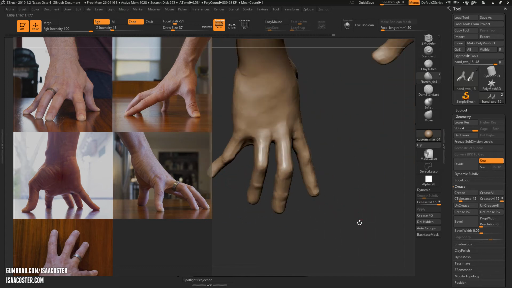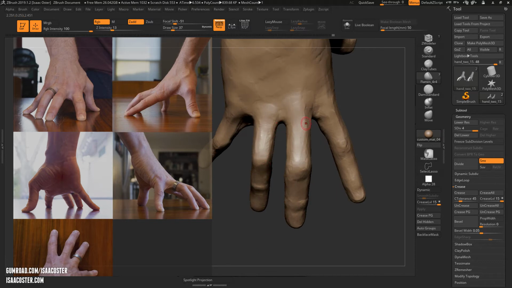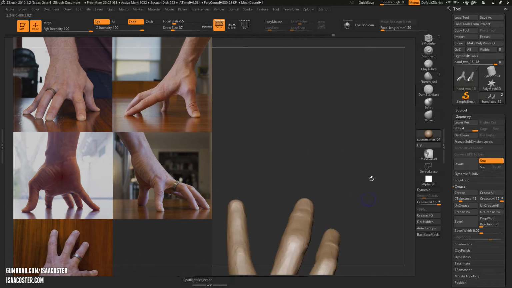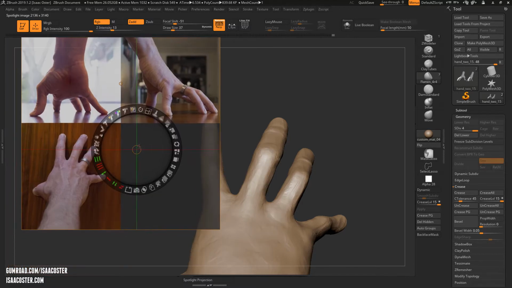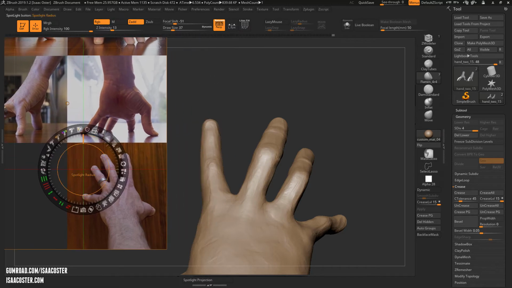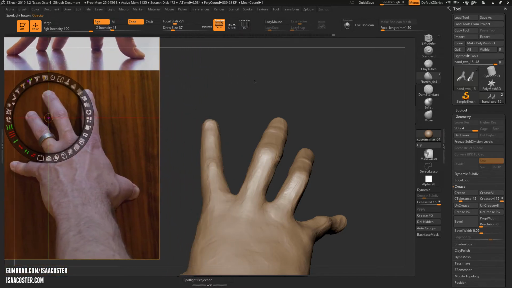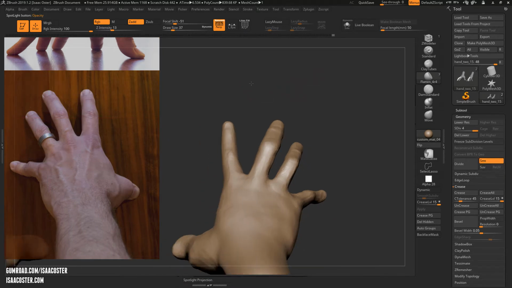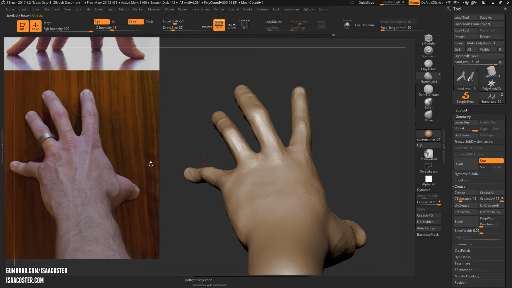All right, so now we're going to take a look at the relationship here between the middle finger and the ring finger, and I want to pay a little bit of attention to what's going on here. I'm going to flip the reference and zoom in, and what I'm specifically interested in, tap the Z key, is the negative space between these two fingers.